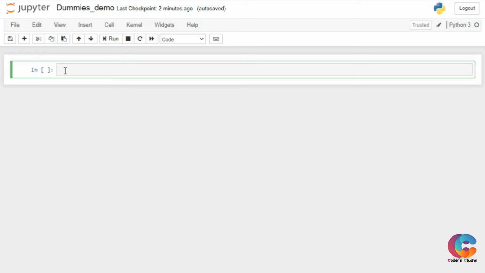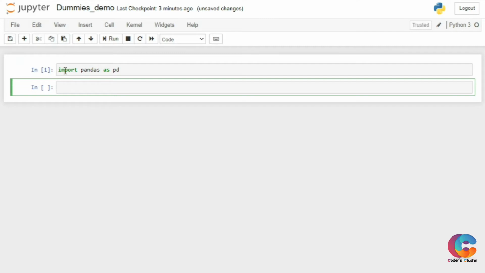Today in this video, I am going to show you how to create dummy variables, tell you what the need is to create them, and what all the steps are. To create dummy variables, first of all, we need to import the pandas library as usual. So I'm importing pandas as pd. Okay, now I have imported the pandas library.